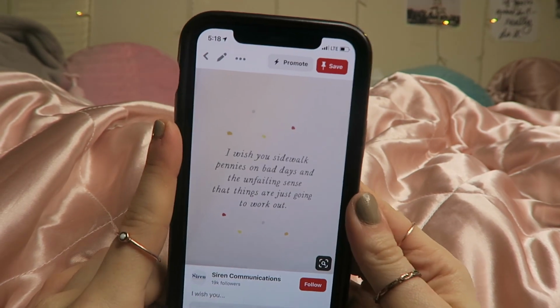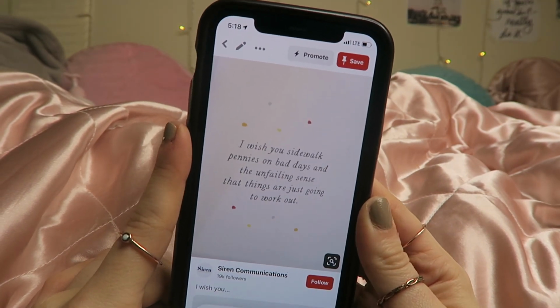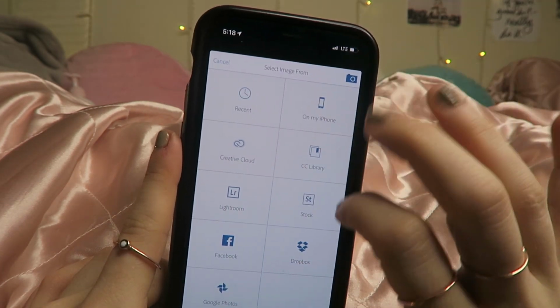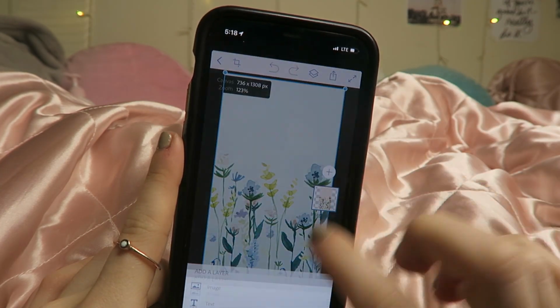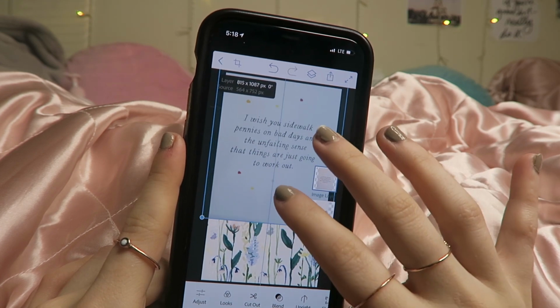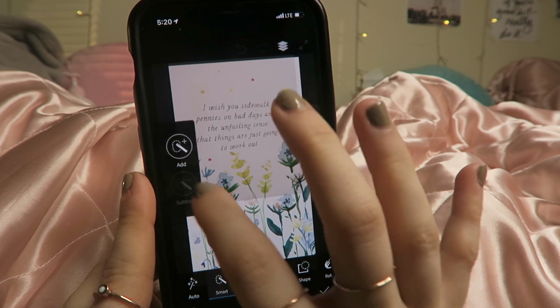So this quote says, "I wish you sidewalk pennies on bad days and the unfailing sense that things are just going to work out." I go in my app Photoshop Mix, and here you can overlay things. So I'm gonna take this wallpaper, and then I'm gonna take this picture, and hopefully I can overlay it onto here. So what if I cut out?